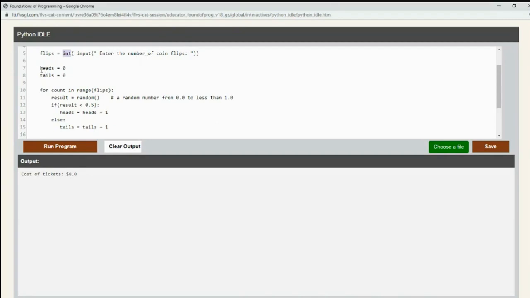And so we start out saying the variable heads equals 0, the variable tails equals 0. And for count in range. Okay, so this statement, remember, this is a for loop, and it's going to count up to this many flips. Remember, it starts counting at 0. So if the user enters 10 as the number of coin flips, it's going to put 10 flips in there. It's going to count from 0 to 9 and going to stop at 10.